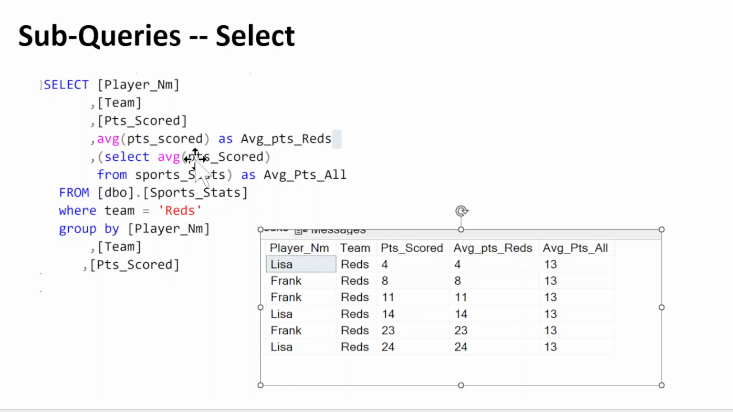And then I have this next one, which is the average points scored for everybody in the sports stats table. So this select statement, even though it's from the same table, is not affected by my where statement here because it is its own query.